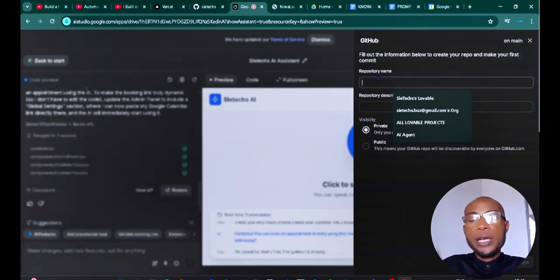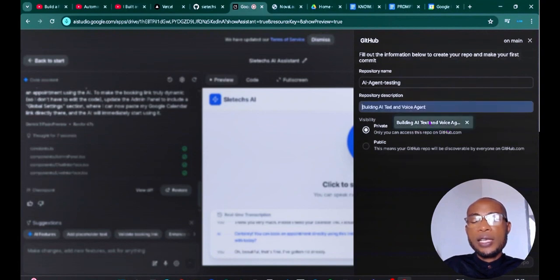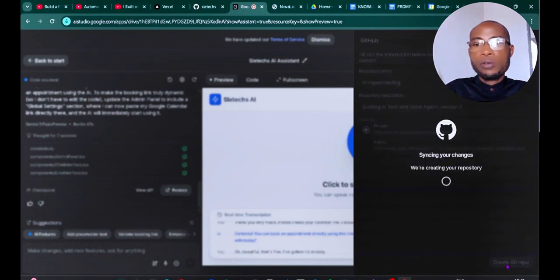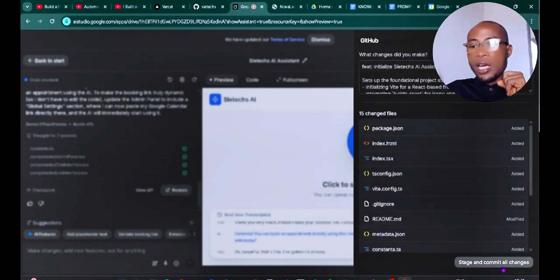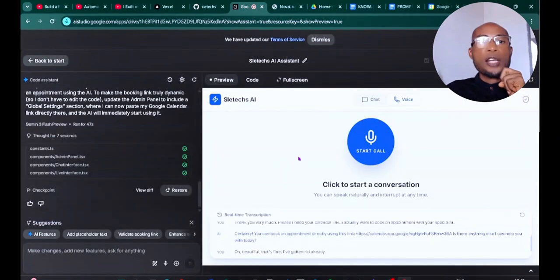Okay, so right here, I'm going to name a repository. So that's the name of the repo. I can just give it any description. You can make it private or public, anyone you choose. But I'm going to make this private. I'm going to leave it as it is. So I'll click on create Git repo. I'll stage and commit all changes. So I'm going to click on this to my GitHub repo.